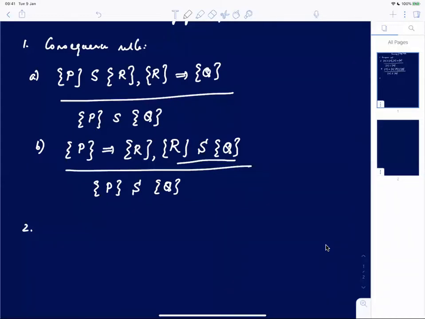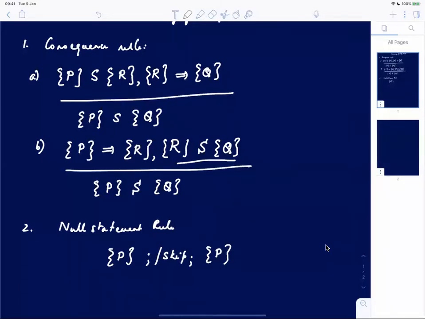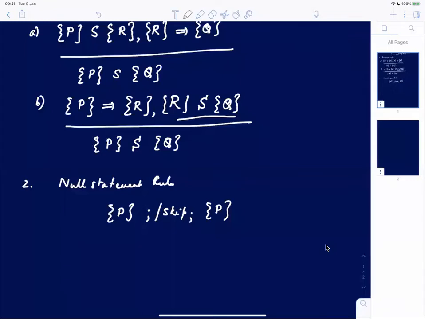Then we looked at the null statement rule. This is for various types of statements, and the null statement rule was essentially P, and whether null is a semicolon or skip or whatever, it is also the precondition and postcondition. The postcondition is the same as the precondition.